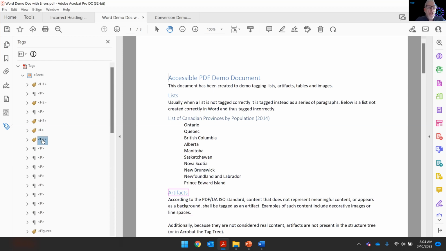All right, next thing is artifacts. If you have decorative images, you don't need an alt text on them. You're going to want to remove them. And in PDF parlance, you are artifacting it.